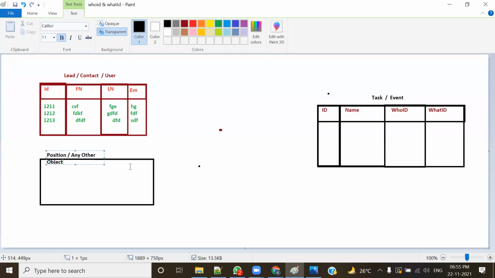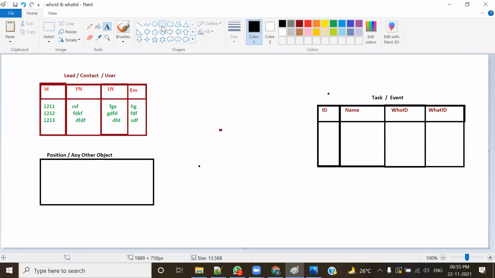Any other object. It could be any other object. Now, for example, this object also has some fields. ID is the common field of everybody. Then position has a name, and a few more fields, probably location and something like that, milestone date, whatever. So this is one of the objects.